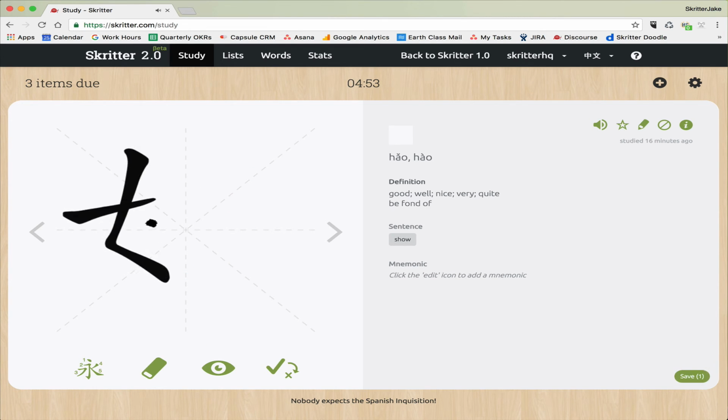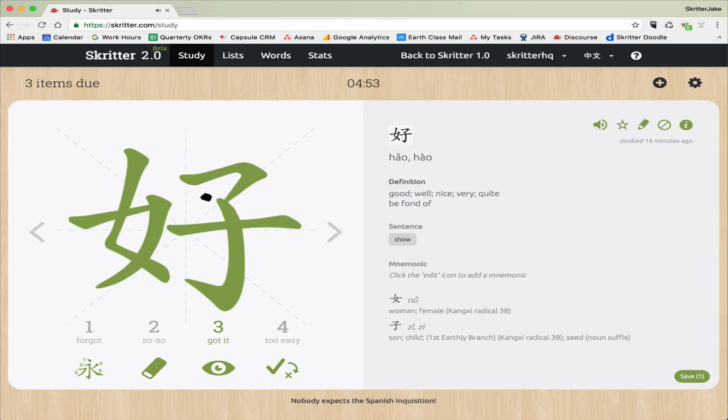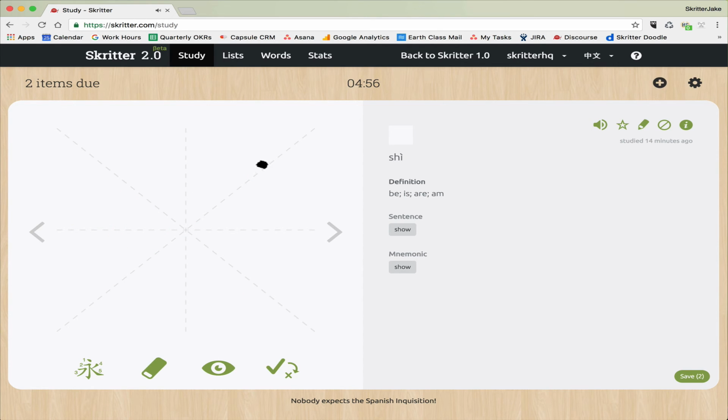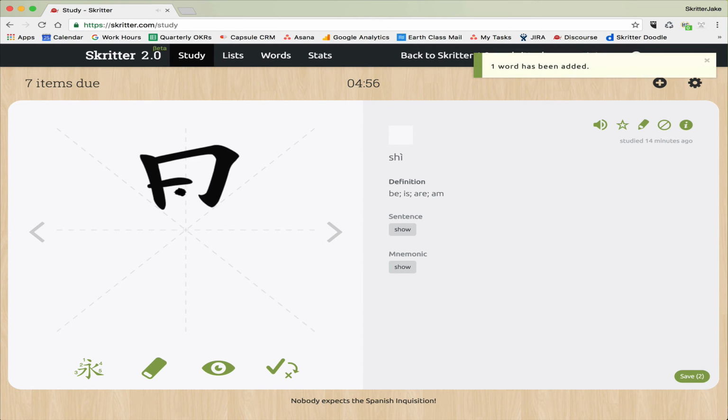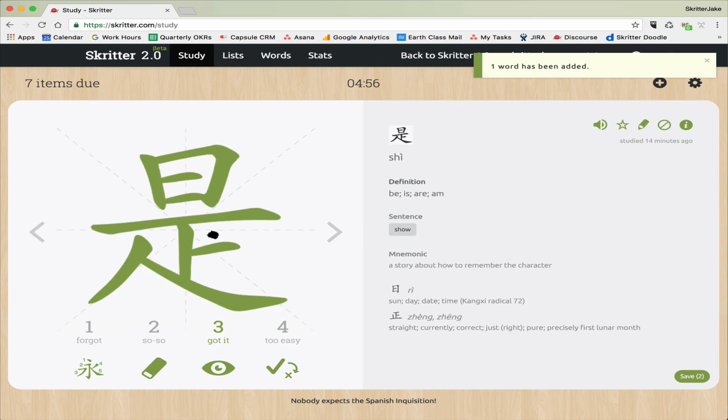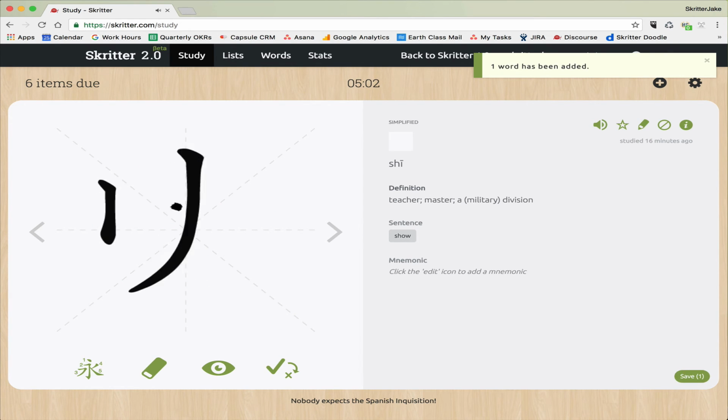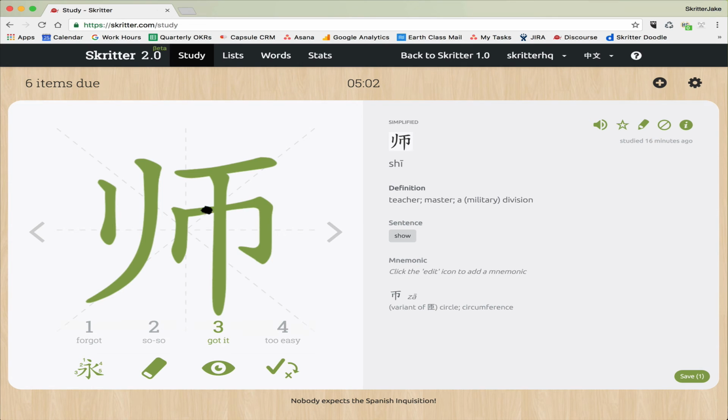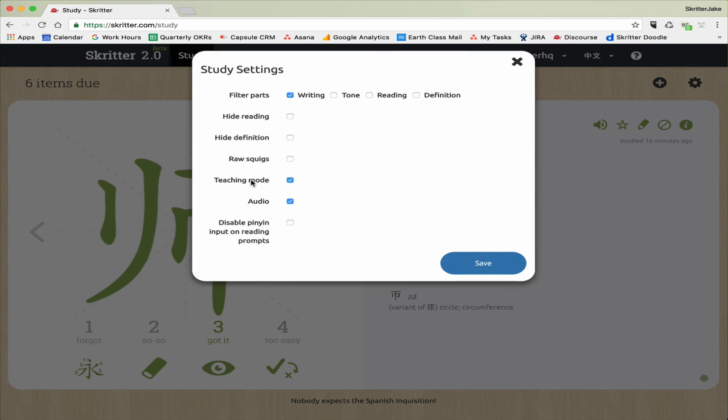At any time, we can use the plus button and we can still add words on Skritter. None of that will change. The only thing that changes is that the prompts that we are seeing are only writing prompts.